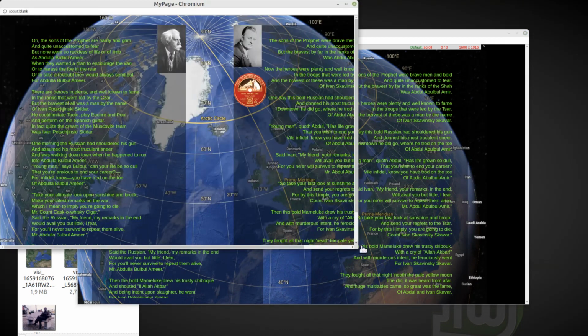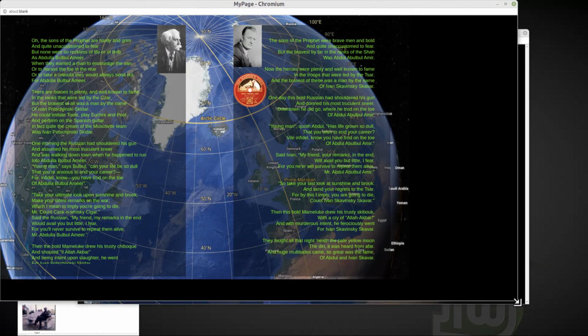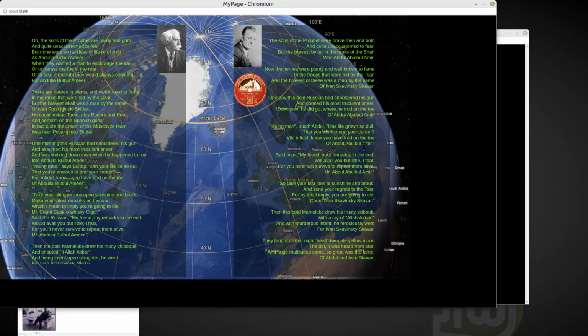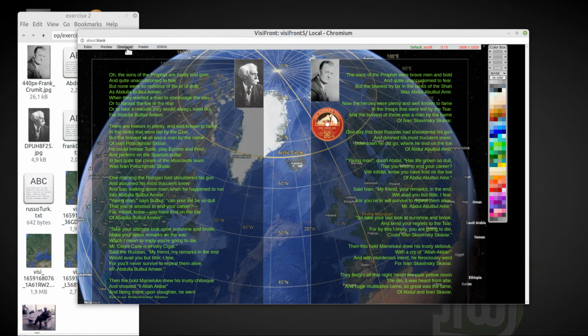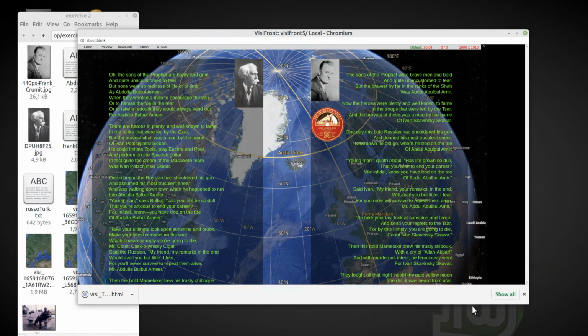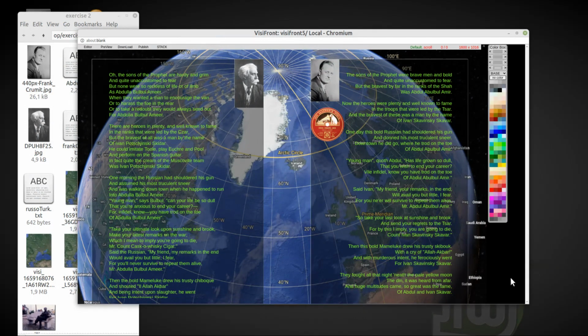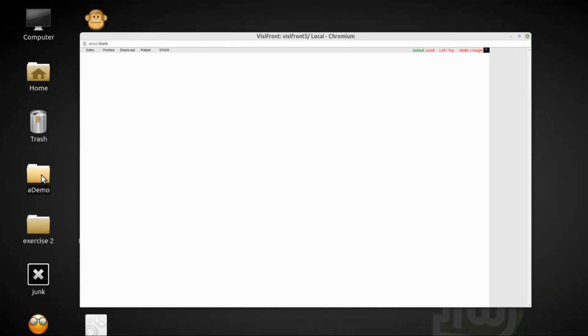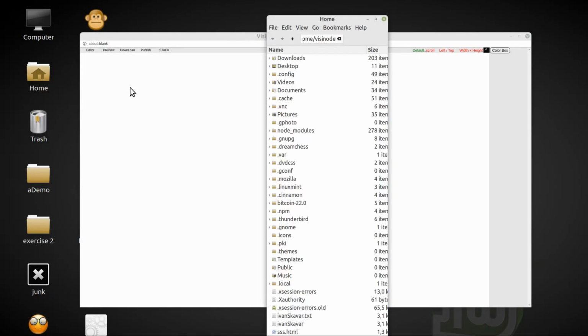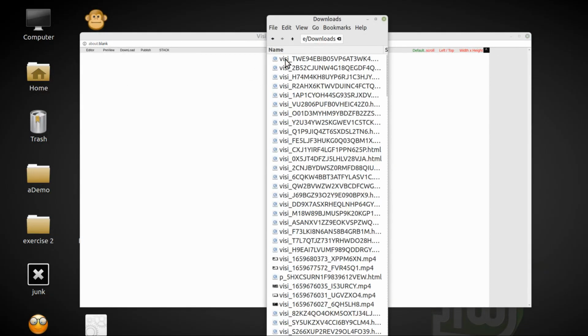Let's preview the page. We can download our page to the Downloads folder. Later the page can be modified and extended. Optionally, our previous work can be retrieved from the Downloads folder and dragged back into Visifront. We will add more to our page.